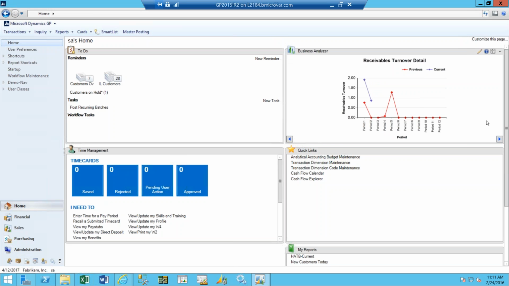And then receivables turnover. A number of these KPIs are actually available and delivered to you out of the box in this GP 2015 R2 environment, and it's just a matter of getting that deployed. So Interdyne would be happy to help you with that if you have not deployed those yet. These are great things to have on your homepage to give you instant information.